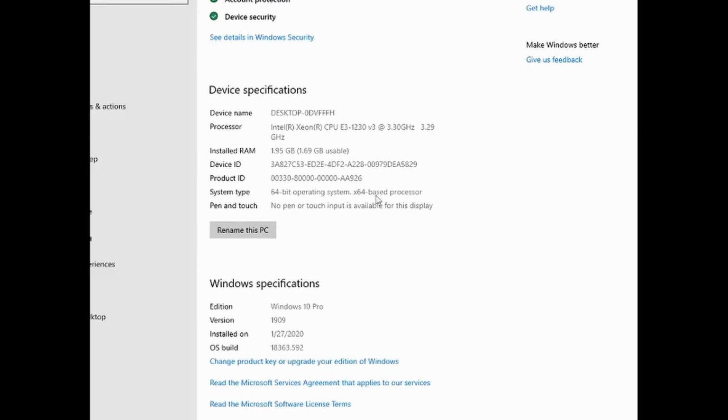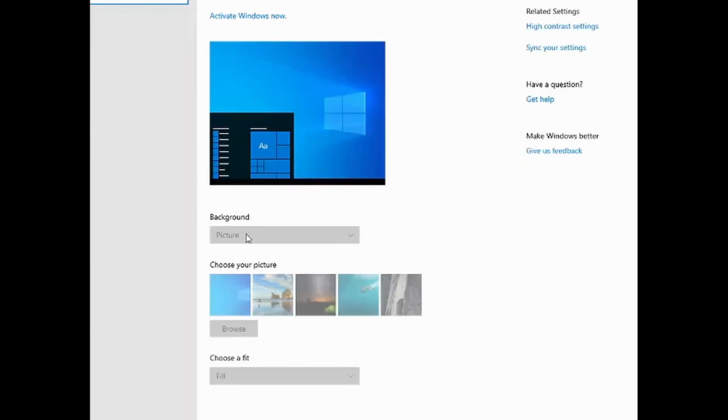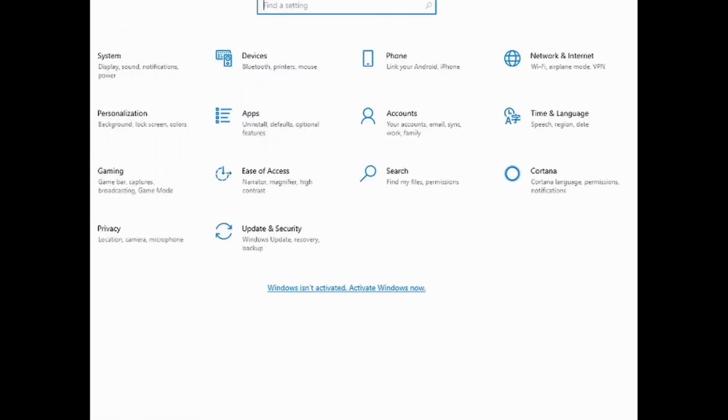Now, if you did it like me and you didn't activate Windows, it says Windows isn't activated for now. And when Windows isn't activated, it doesn't allow you to do any customizing or anything like that, but it allows you to download things and use it like normal. So Windows will act just the same with or without activating Windows. There's no difference.